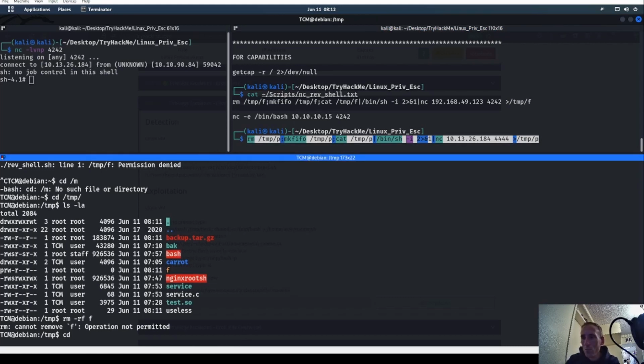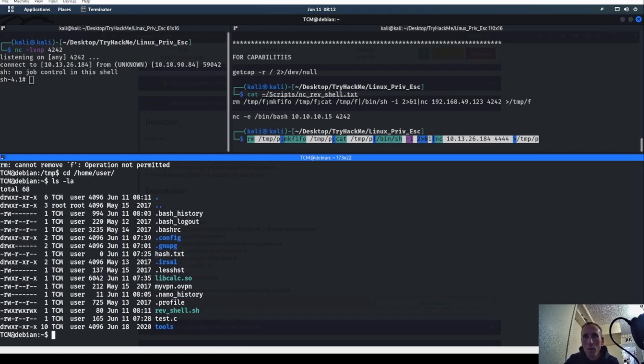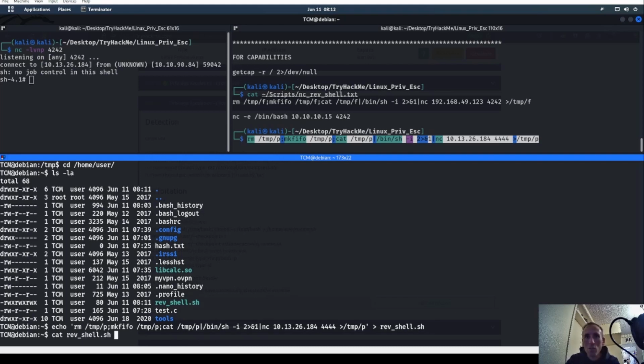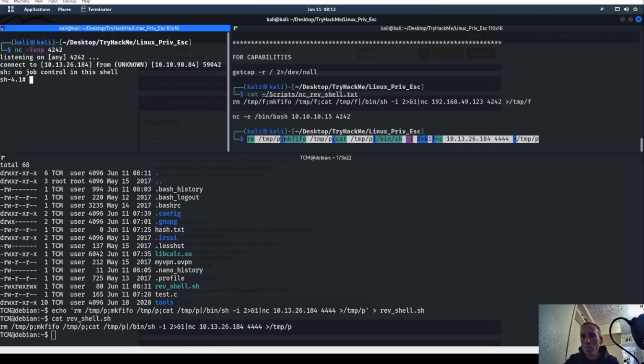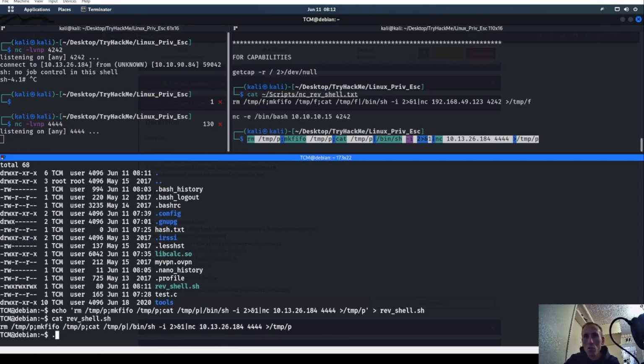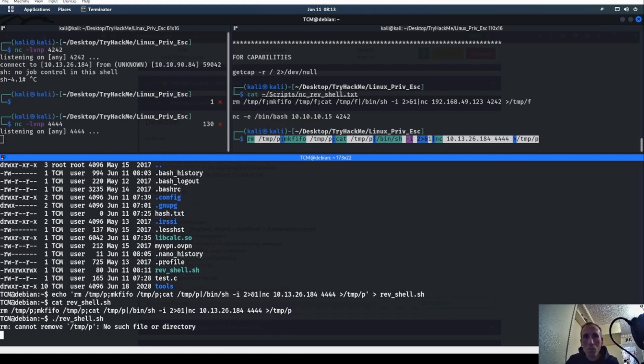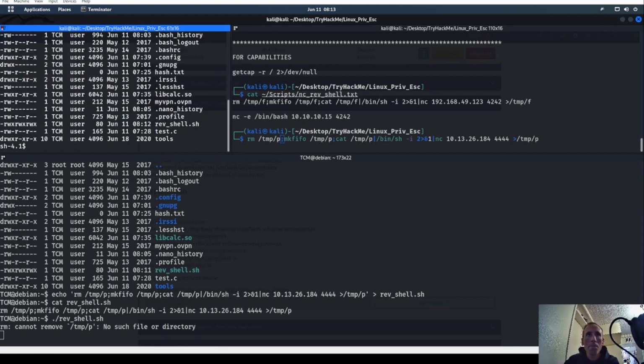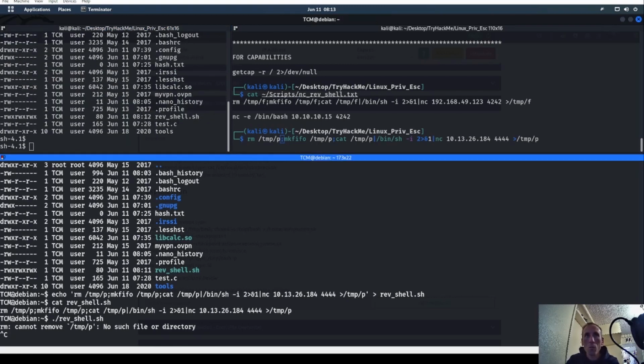Okay, cd back into home user. We'll just throw that back in there. We're going to echo that into rev_shell.sh. Now let's go ahead and cat that rev_shell.sh. Okay, now let's do an nc -lvnp 4444 and run that. ./rev_shell.sh. And as you can see, boom, there we go. Okay, awesome. So that works, right?